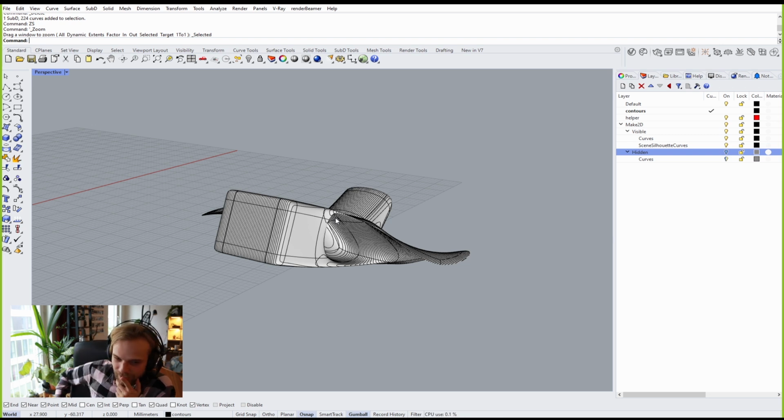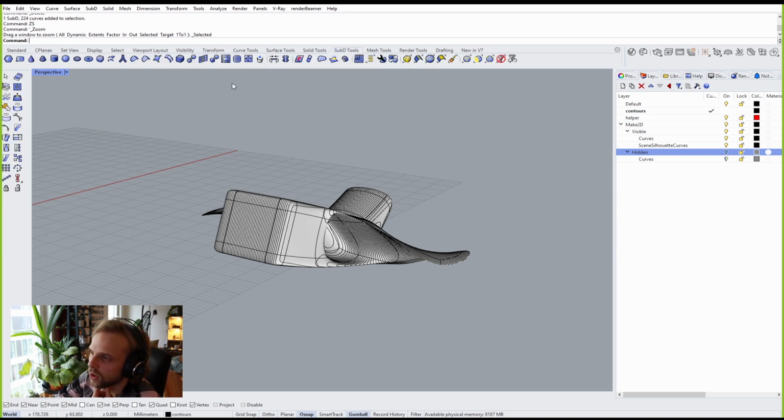Anyway, that is going to be on Thursday. And also if we have time, we might go a little bit deeper into the SubD tools. But honestly, most of the stuff that I've shown you is enough to create most of the geometry, right?